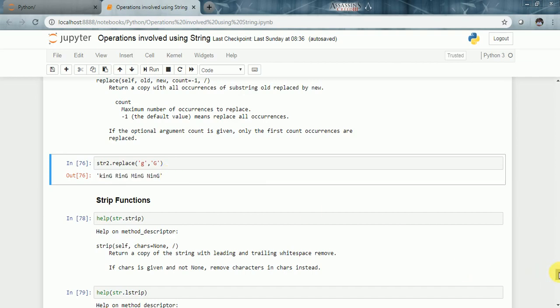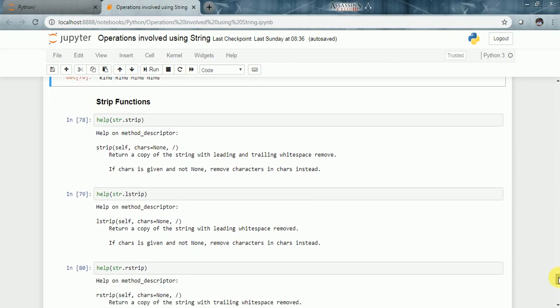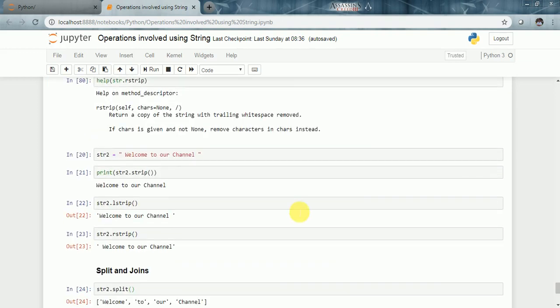Next important topic is the strip functions related to strings, basically. There are three strips that you can apply. One is the basic strip, the other one is the left strip, and the third one is the right strip. Now what exactly does strip do? It removes the white spaces on both sides. Like I'll explain to you with an example here. We have the example here.